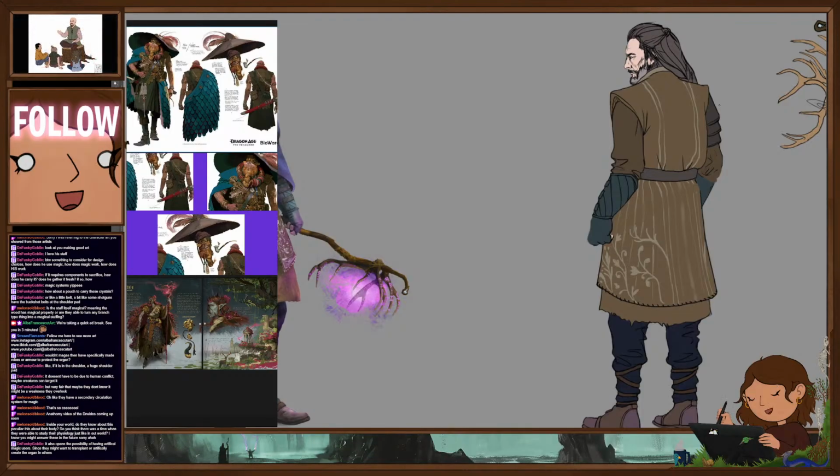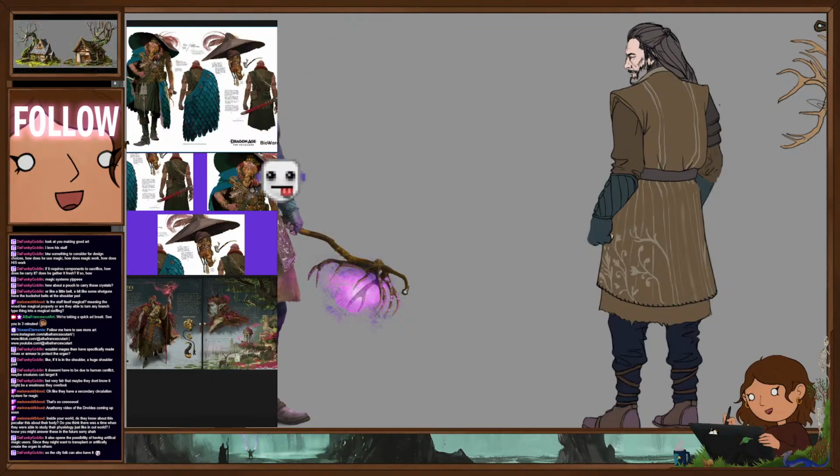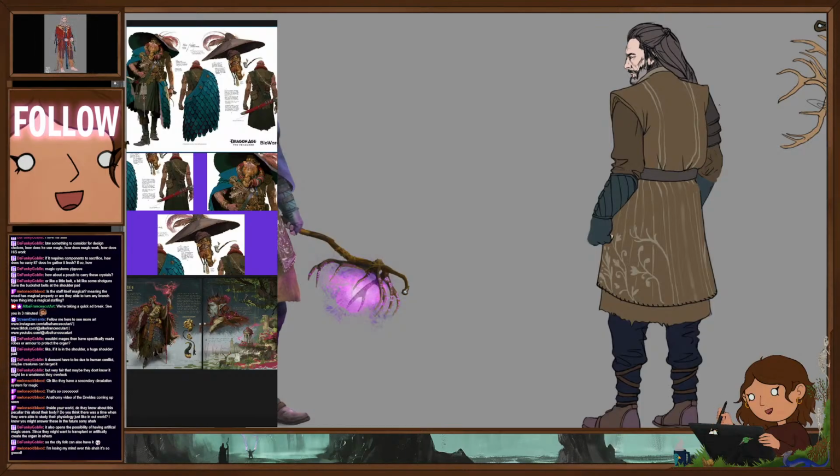It also opens the possibility of having artificial magic users, since they might want to transplant or artificially create the organ in others, so the city folk can also have it. Exactly. That was another idea.